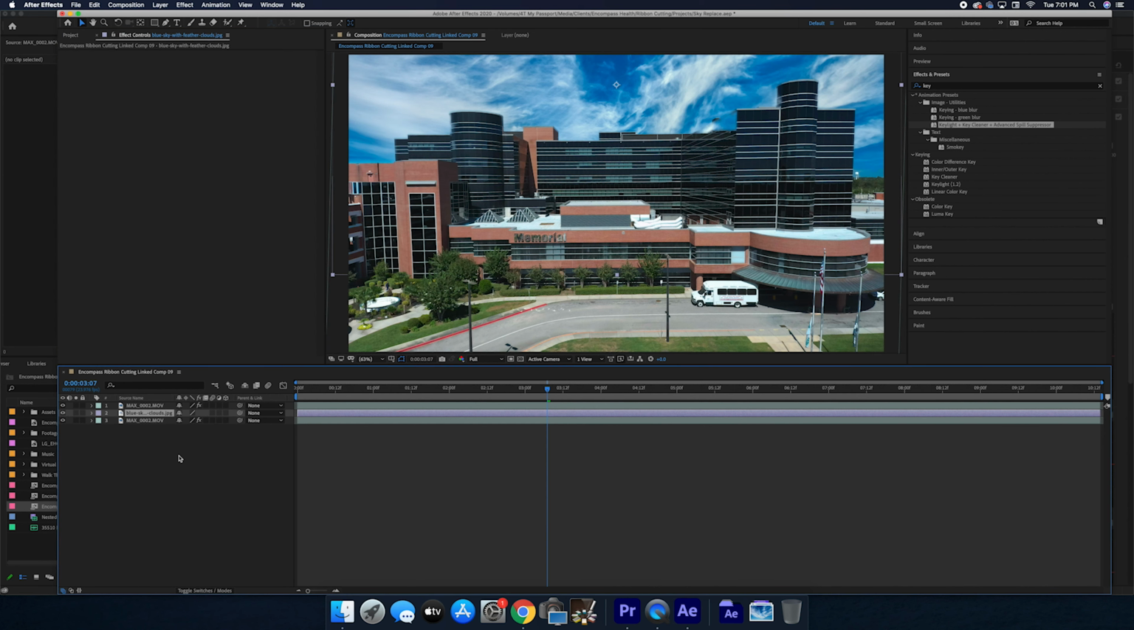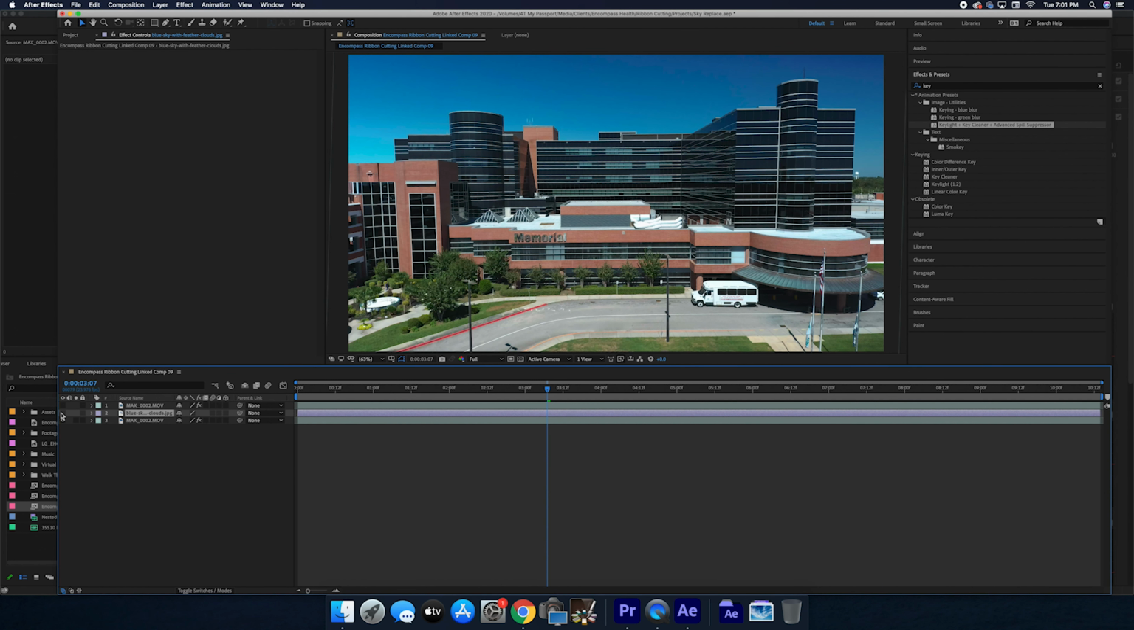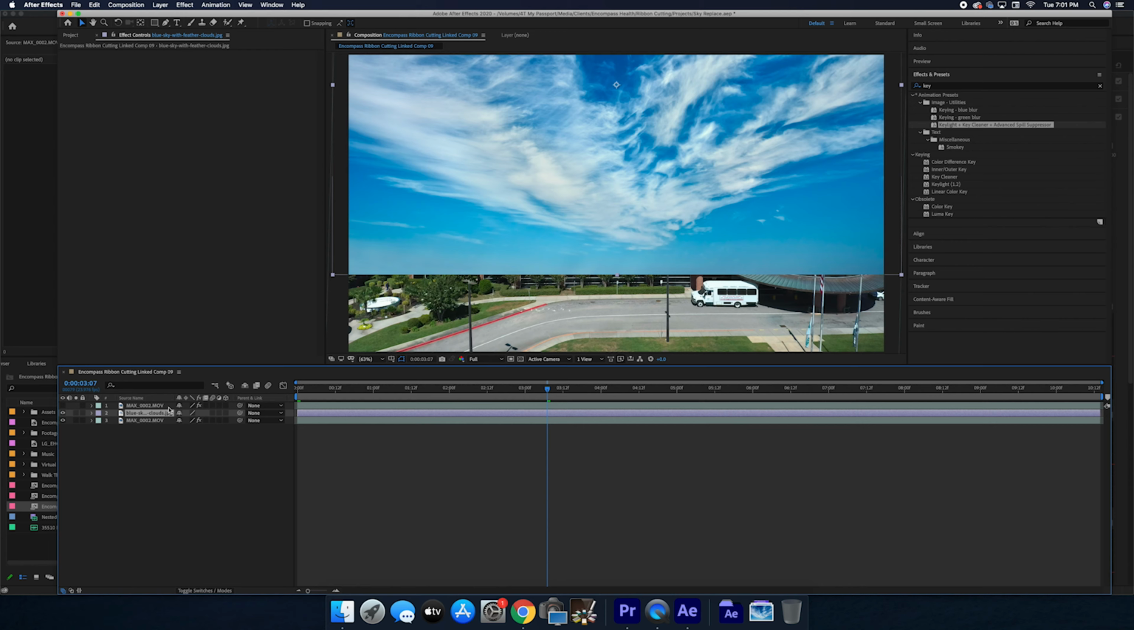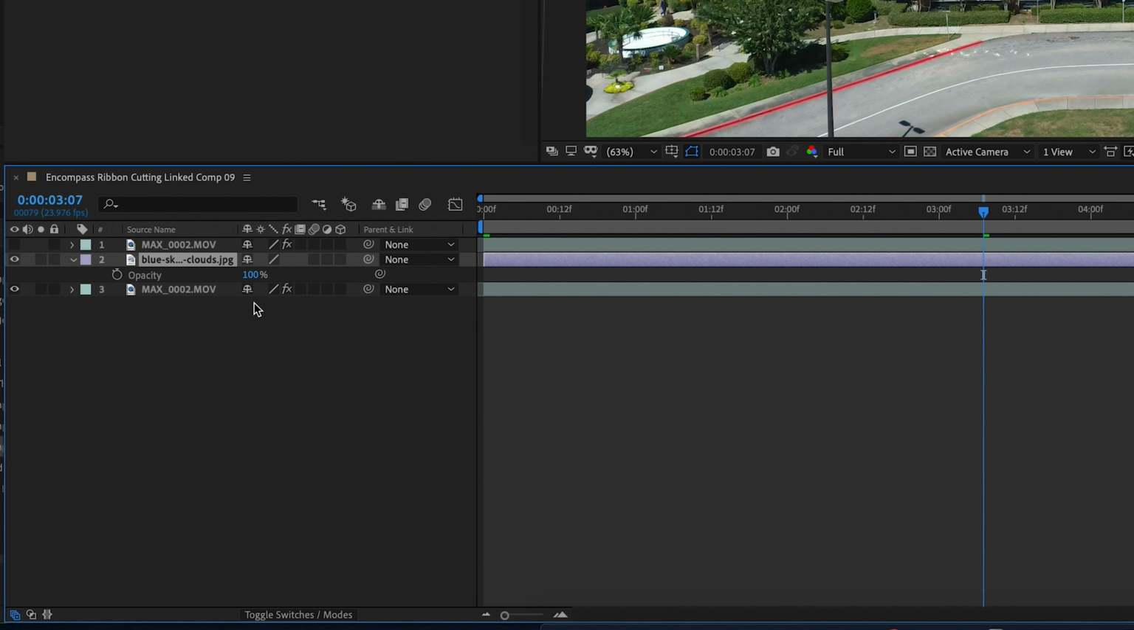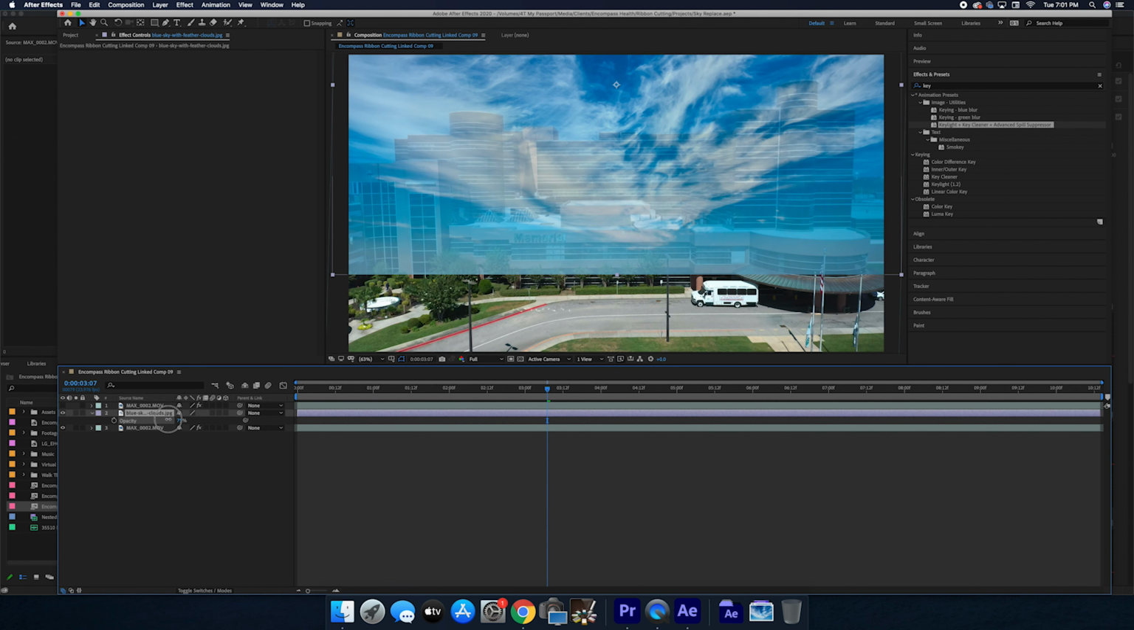And now you might have noticed before that the sky is a little bit too saturated. It doesn't look like it fits this scene, and that's because it is a little bit too saturated. But since we've got footage underneath now, we can actually hit T, go to our opacity, and bring that down. And it'll blend into the sky a lot better.